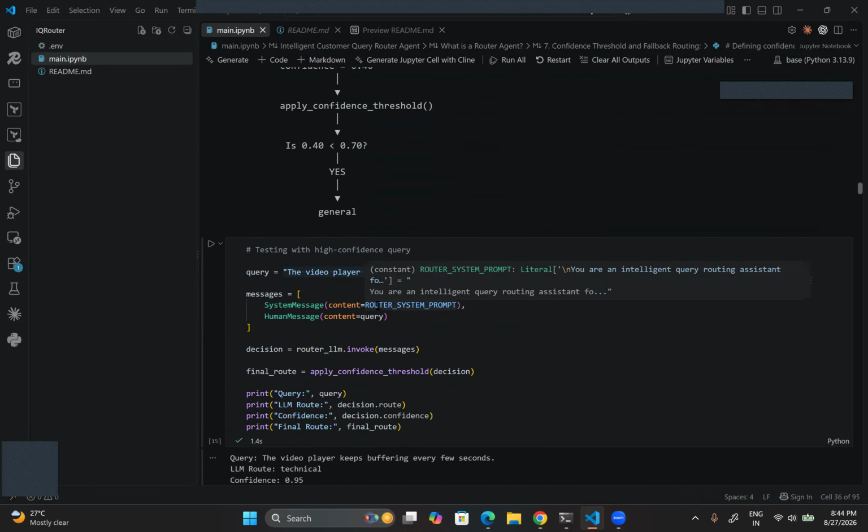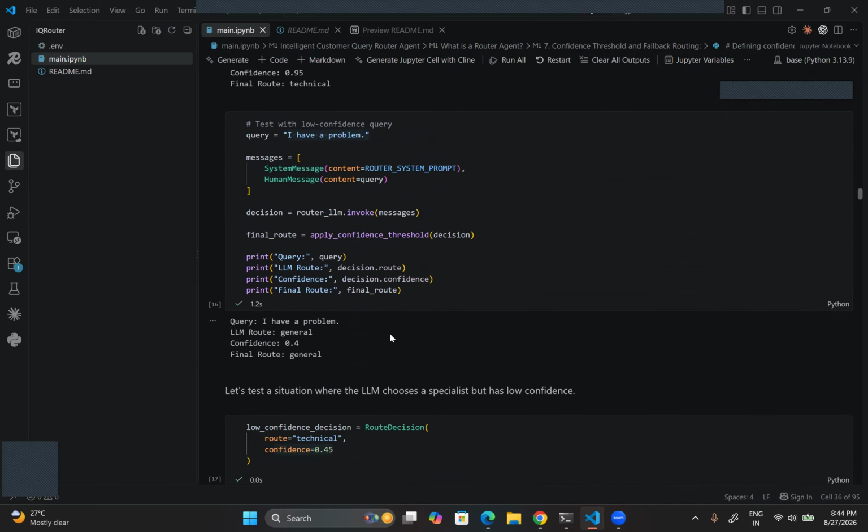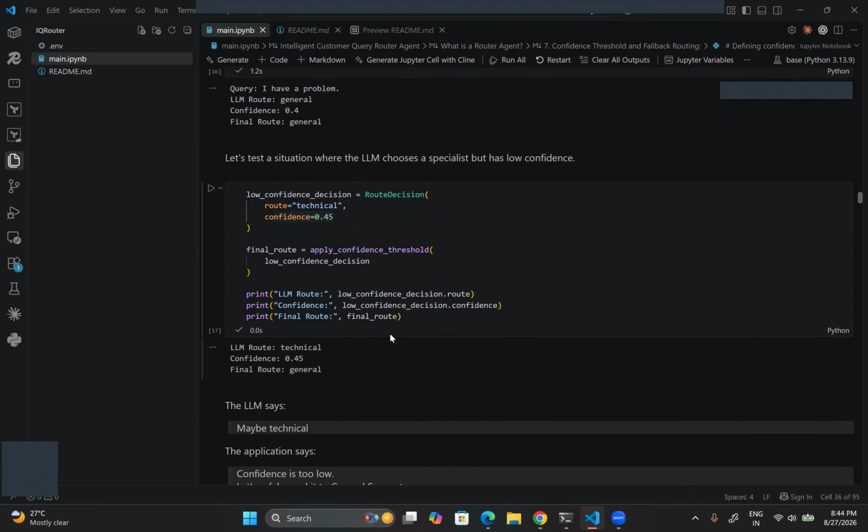Then let's see some important stuff if I can show you. One of the most important things is creating a router node.